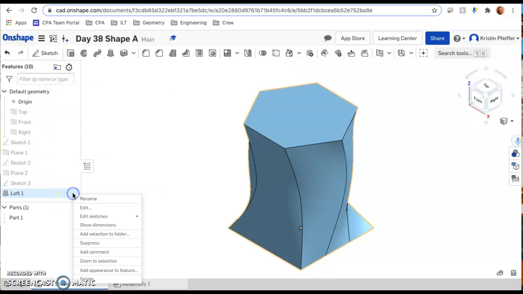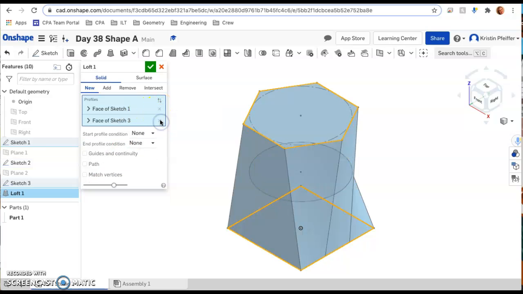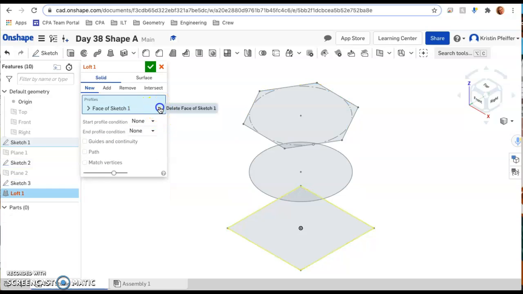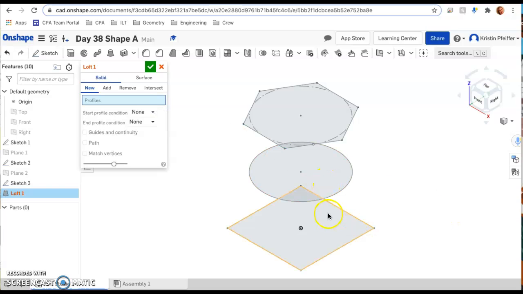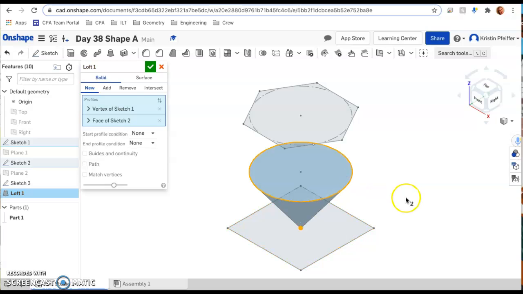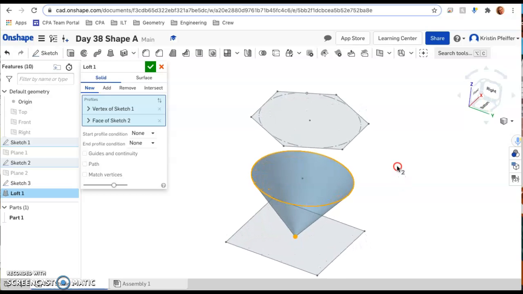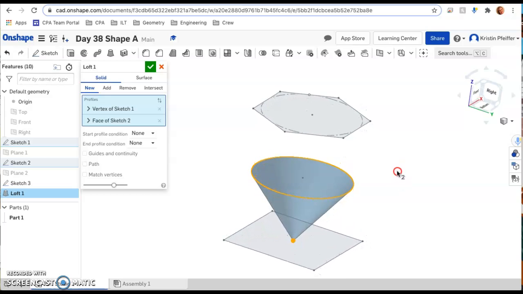I do want to show you guys what can happen if we do it incorrectly. Okay, so if you were to click the center point of the rectangle and then choose the circle, it would make this cone shape, okay? Because it's extruding to just that point. So don't click on the center point, click on the actual square.